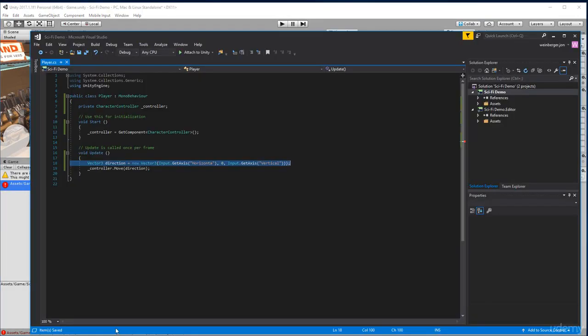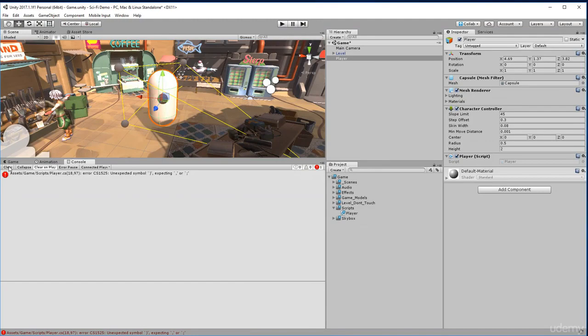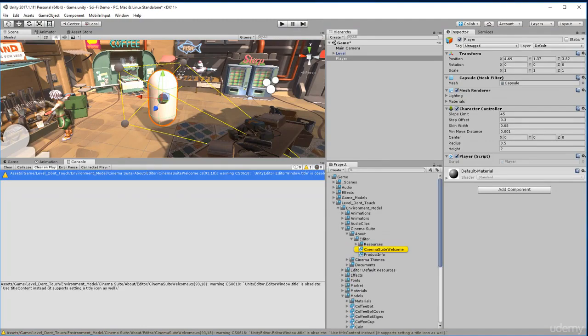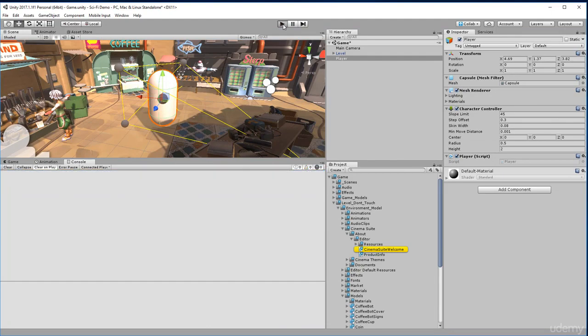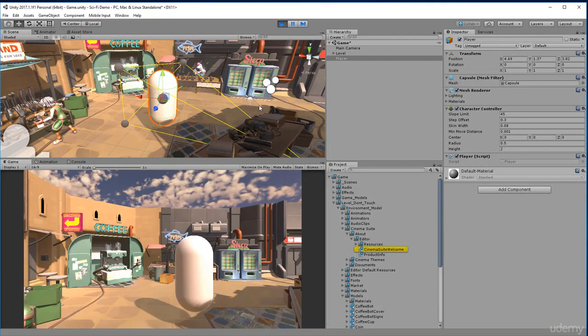And it looks like we have an error here. I added one too many closing parentheses. Save this. Head back into Unity. Go ahead and let it compile. Okay, run your game. And when you hit the A and D key, we should be moving our character.